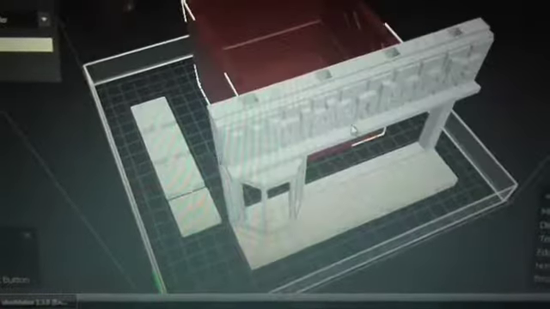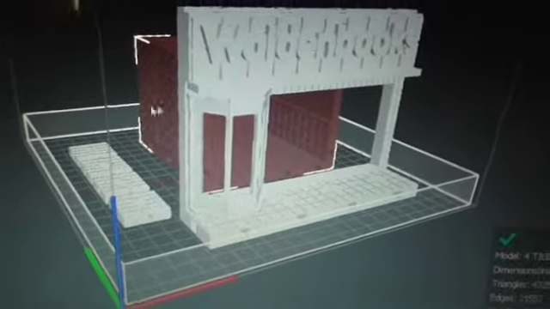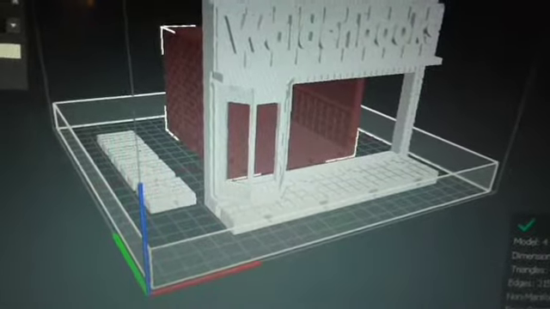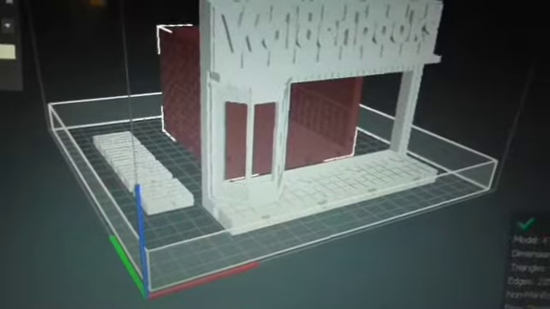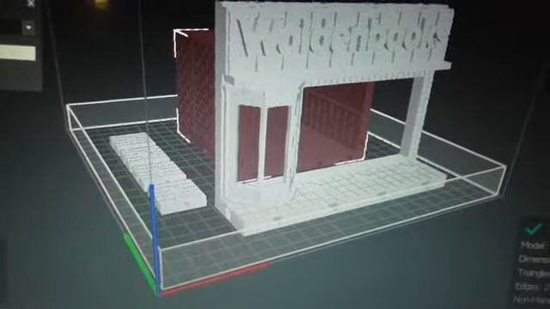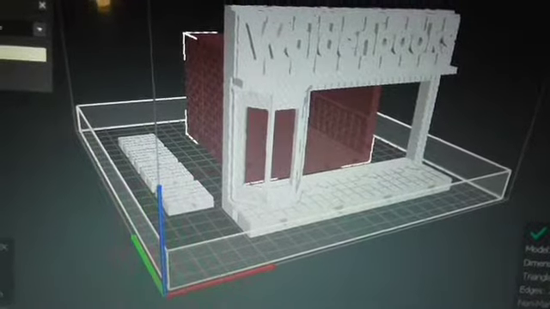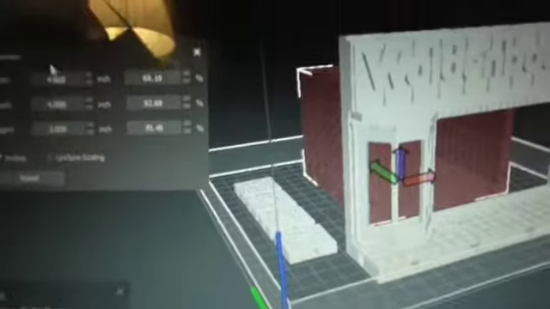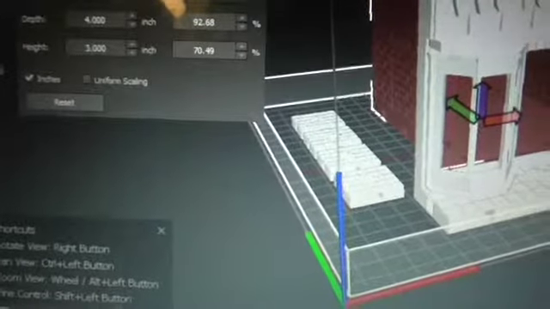Okay, there we go. So what we want to do is hit view, not move. Okay, and I'm getting dizzy. So there we go. We're going to move this up a little bit. Now we want the Walden Books storefront to fit onto the other thing. So let's scale that down. Okay, so we want it 4 inches wide.